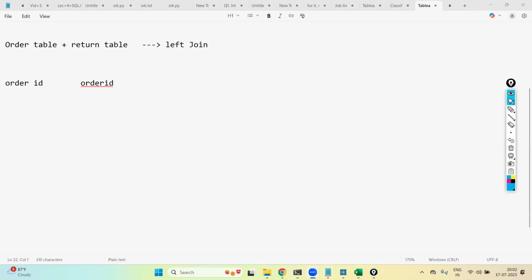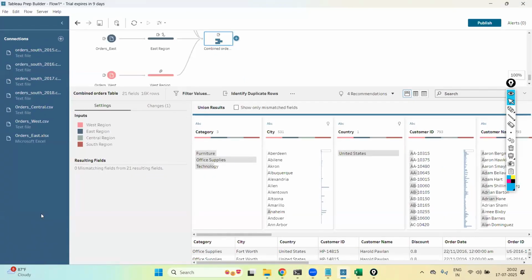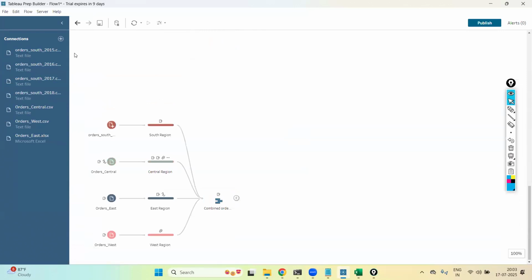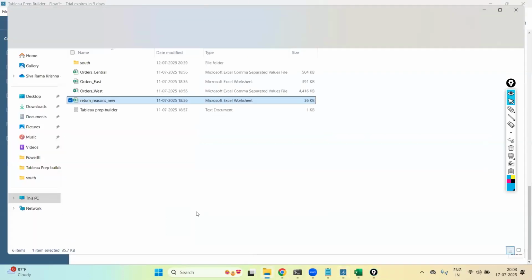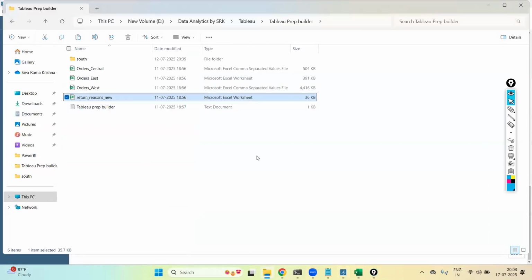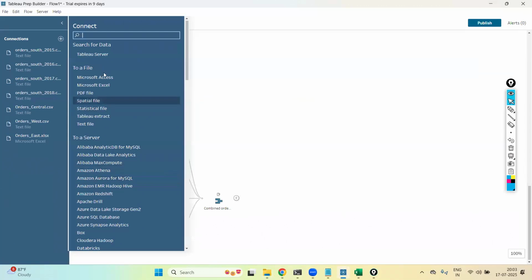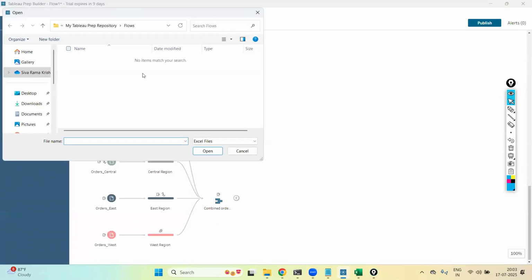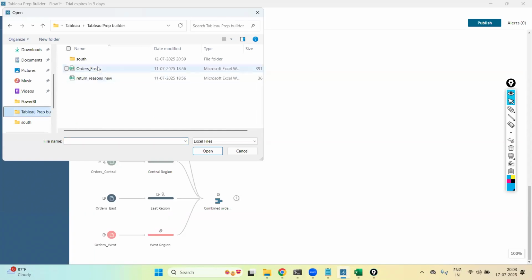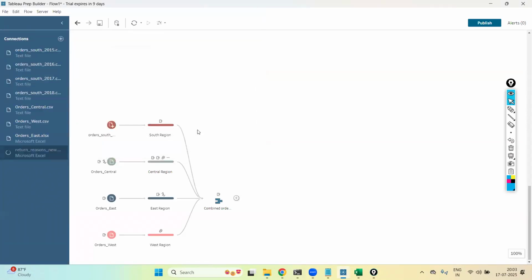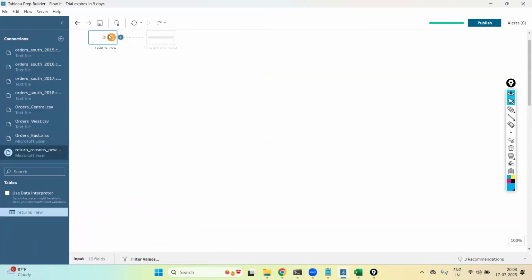Now, first I'm going to take the Tableau Prep Builder. First I'm adding the data. What data am I adding? It is called the returns data. Let me first check whether it is a CSV file or an Excel file. It is an Excel file. So this Excel file, I'm going to click on the plus and add the data. So I'm adding the returns data. Now here I have got the returns table.